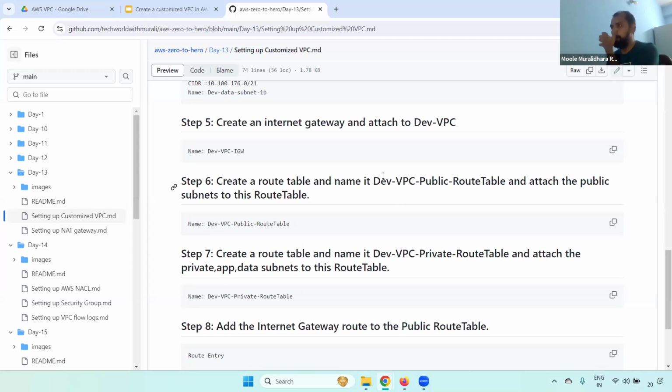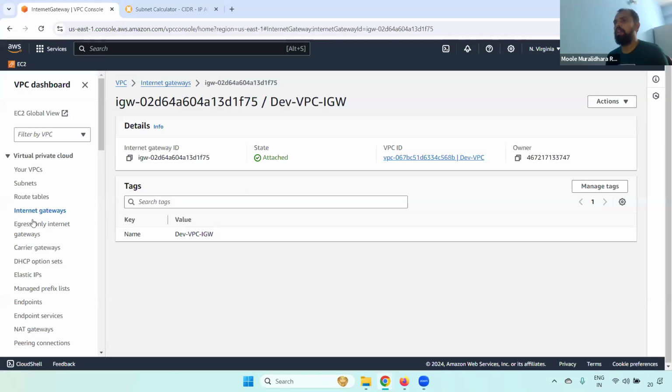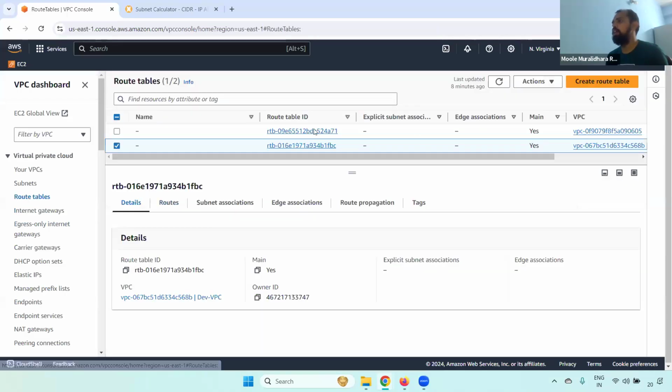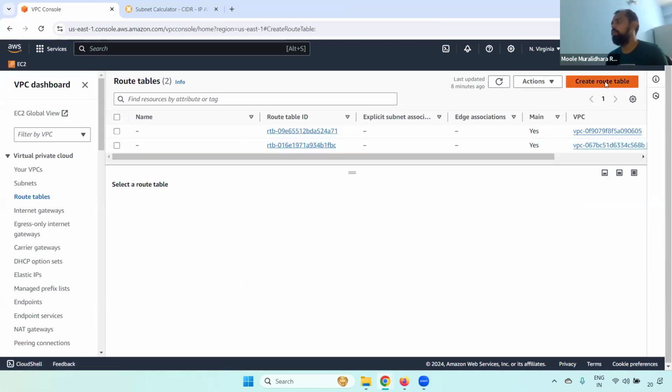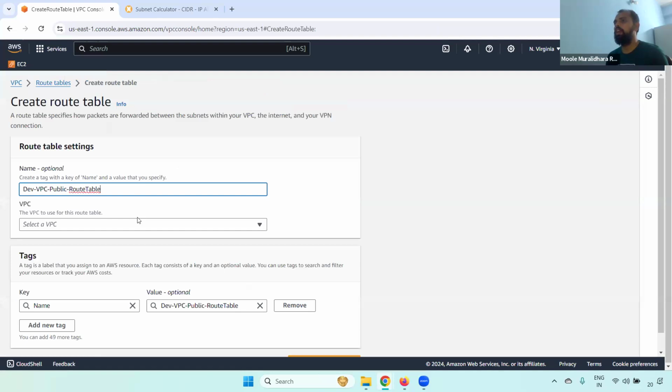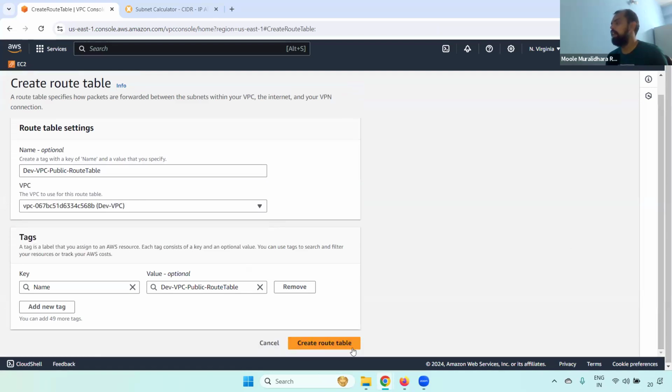Now I'm going to create the dev public route table, and I'm going to attach it to the public subnets. For that, I'm going to give the name dev VPC public route table. If you go to this particular one, on the left side we have Route Tables. The default one, as I said, is the default. Now I'm going to create a new one, give the name, and select the particular VPC. Now you can create it. Again I'm telling you, I highly recommend you try to use the tags. Fine, create the route table.